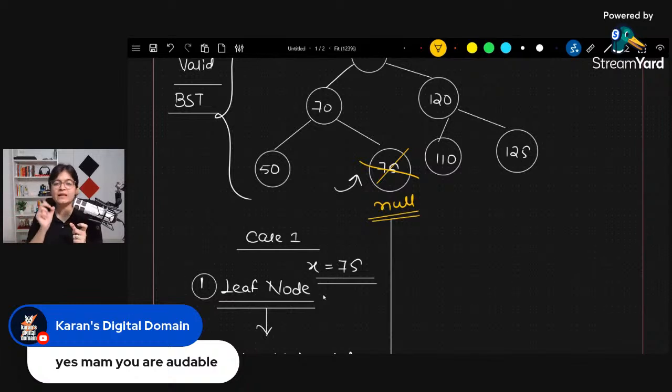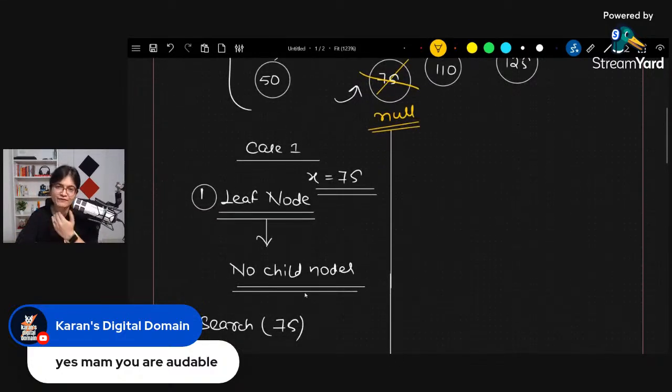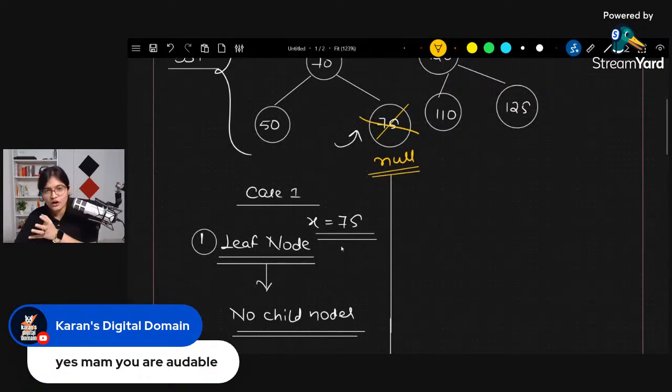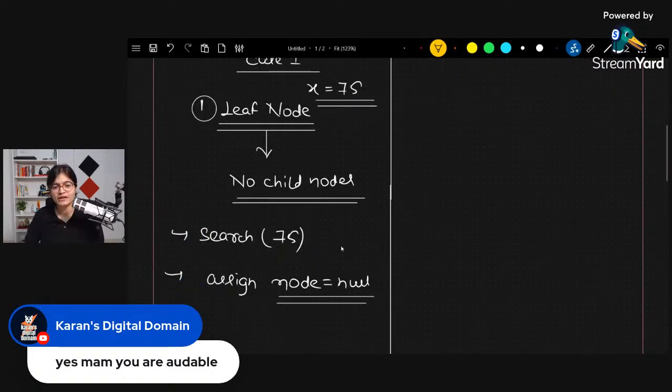So if case number one is there, it's quite simple. The only thing we're supposed to do is move towards the leaf node. First of all, we need to search for the position. If that is a leaf node, how do you get to know? If the left of that node and the right of that node are null, it means there is no child node, it means it's a leaf node, and at that point of time you will assign that particular node value as null. Simple part, deletion is done.